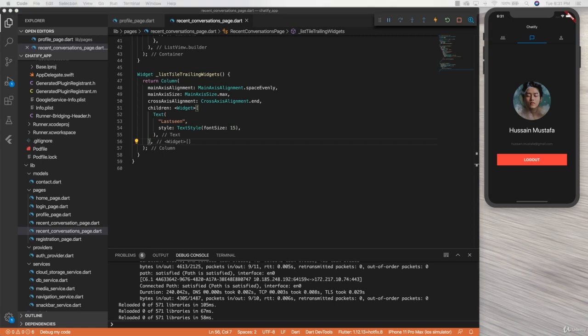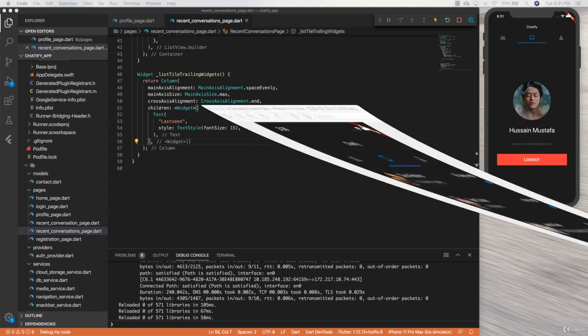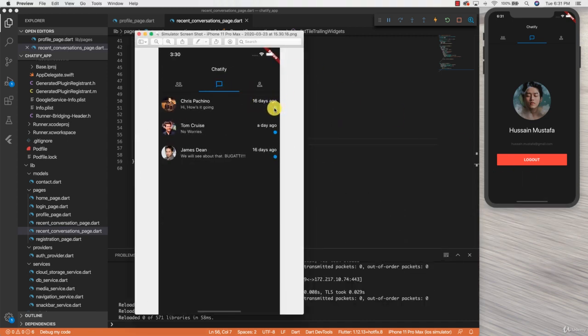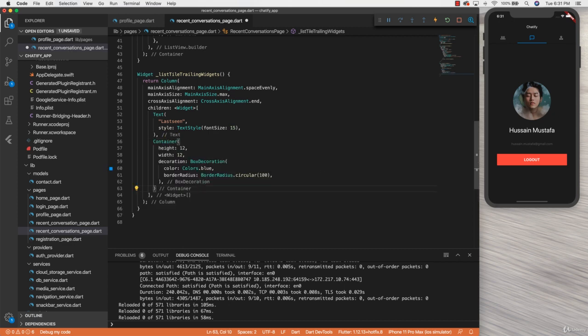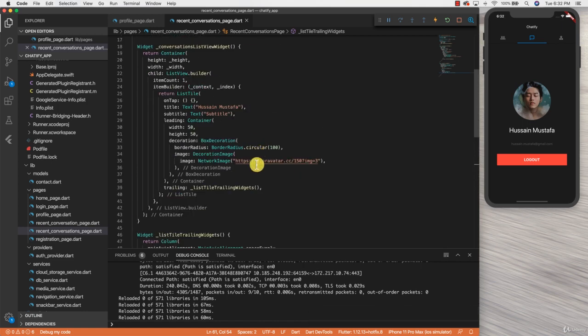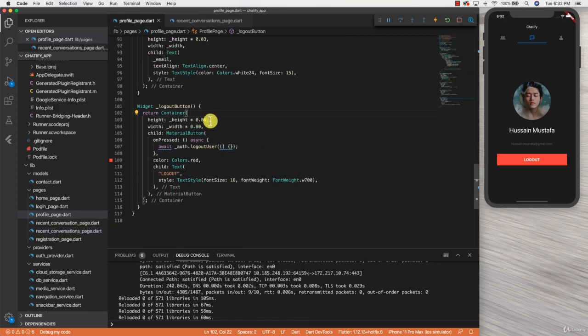Then finally, I'm going to define another widget, and the widget that I'm going to define now after our actual last seen text is going to be this yellow circle. And all this is a container with a background image. So for the purposes of not making this video really long, I'm going to copy and paste this widget. All this widget is a container with a height of 12, width of 12, and then a box decoration with a color of blue, and then a border radius. And then I'm going to do Alt-Shift-F, Command Save. Once we have this, I'm going to go back to our profile page.